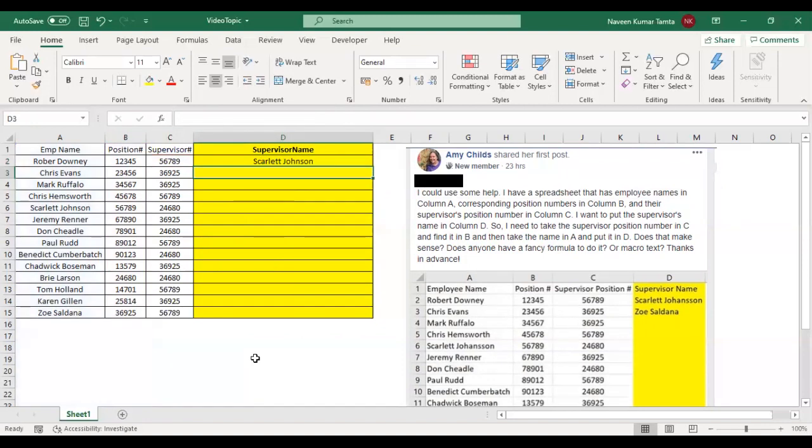As soon as you hit enter, you will get one answer here, which is Scarlett Johnson. Now, I want to validate why Scarlett Johnson came here. If you have a look here, the lookup value was 56789. If I search this value in this complete range, 56789 is coming here, and the leftmost value is Scarlett Johnson. So that is the reason it has returned Scarlett Johnson here.